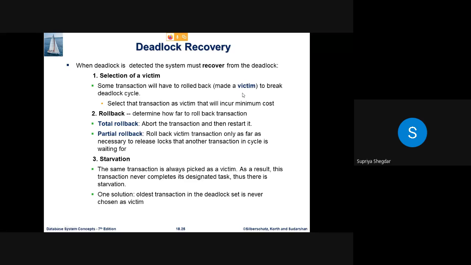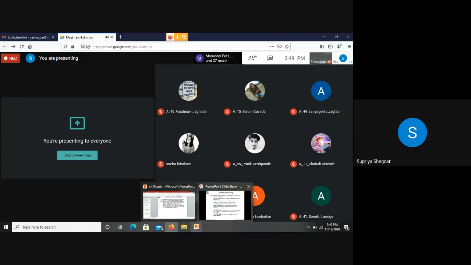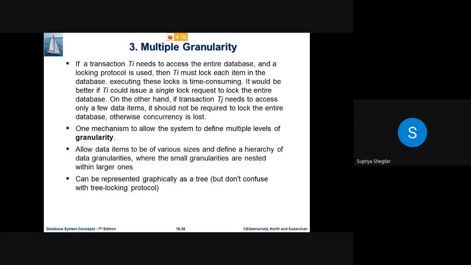And the third step is starvation. Starvation means if the same transaction is always selected as the victim, then it is possible that starvation may occur. Means what? The transaction never completes its assigned task. So these three are the steps for deadlock recovery: the first one is selection of the victim, then rollback, and starvation.